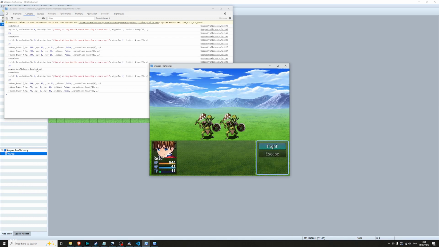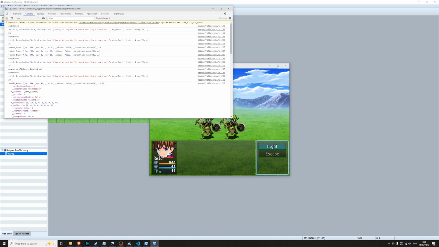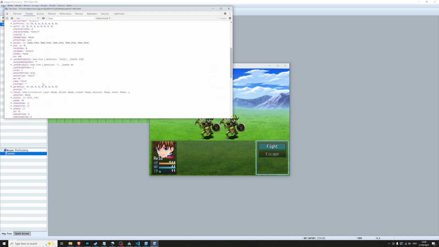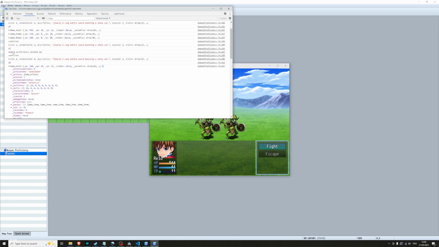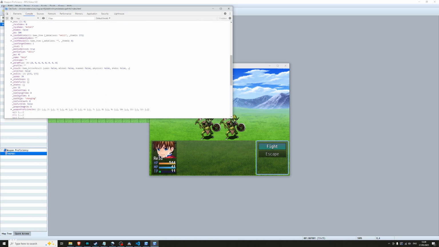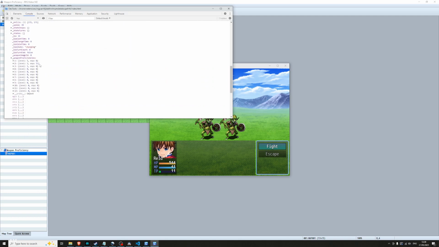Okay, weapon proficiency leveled up. Let's have a look at the actor. We need 28 to level up this time. We needed 25 and we got 40, so we should have 15 left over requiring 28. 15? Yeah, nice one.